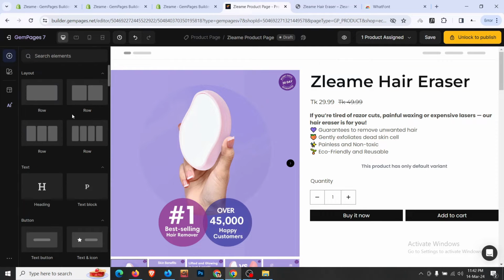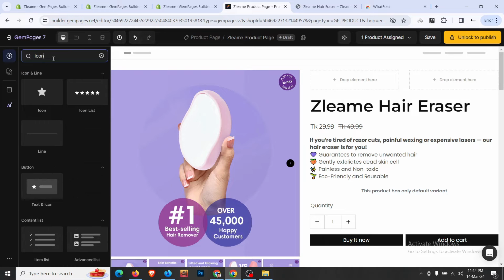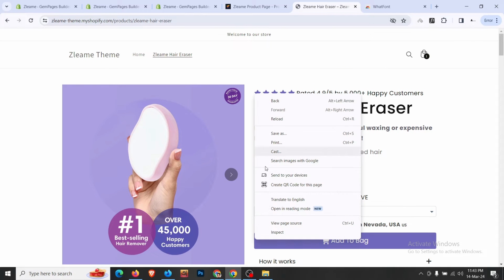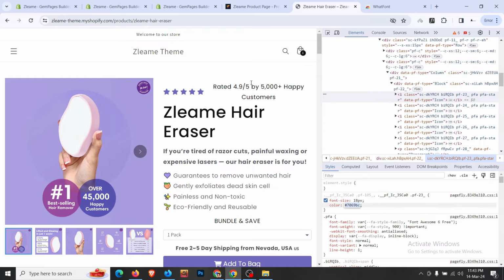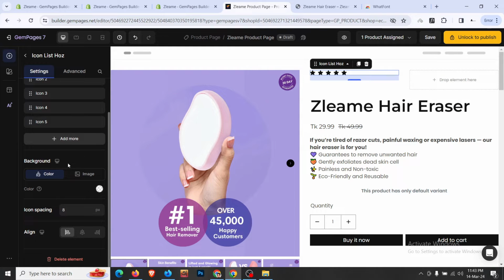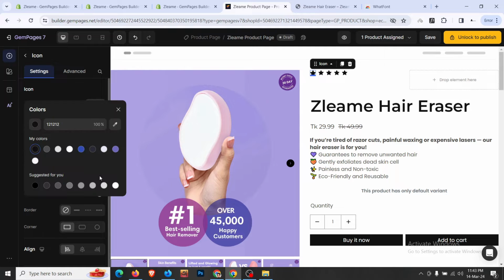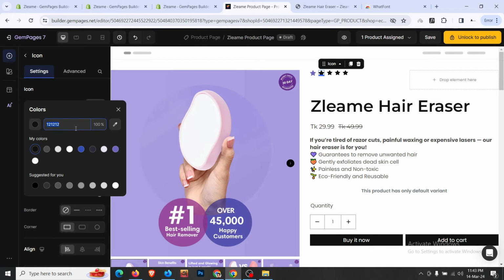Click on this, and then take two row. Okay, up to this, and then click this, and then search for icon, and we have icon list. So drag icon list here, and then we just need to copy our brand color here. So this is one of our brand color for our store. So we'll click on this and scroll down, and then click the icons, particular icons, and it should be 18 pixel, and the color, icon color will be this, right? And same goes to this, icon color will be this, right?